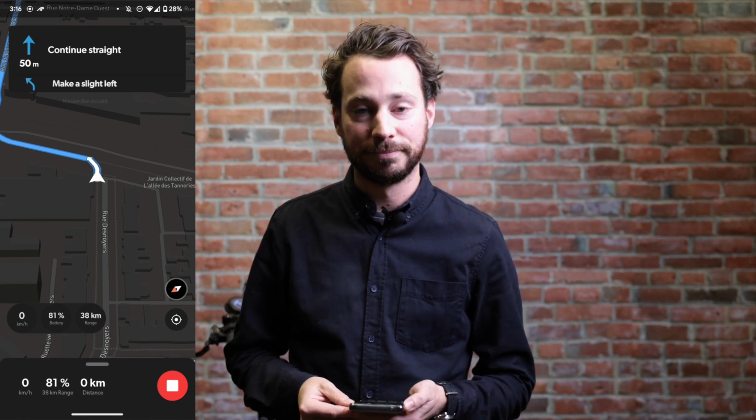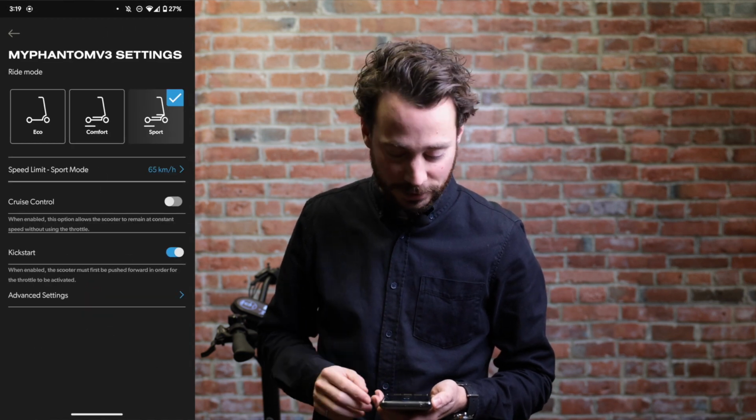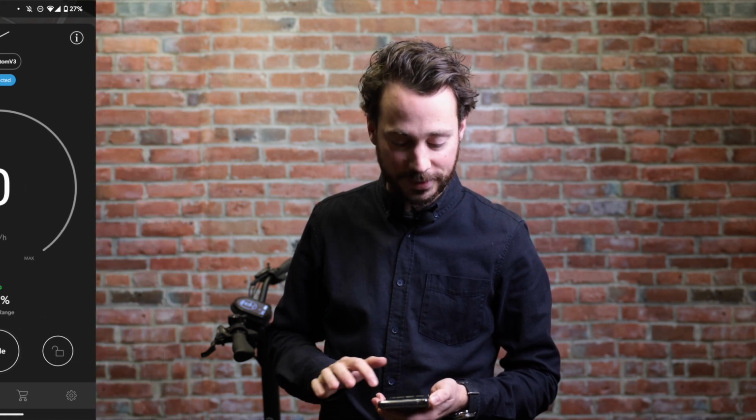my scooter repaired. As with every release, we also support our newest versions of scooters. For those of you who are lucky enough to get the V3 upgrade kit for your Phantom, here it is behind me. Like I mentioned, this new version of the app will support the Phantom V3, which we're really excited about. As you can see on my screen here, I have connected to my Phantom V3, which is great. You can access the settings just like you could previously.